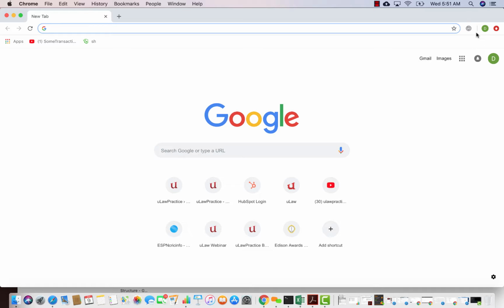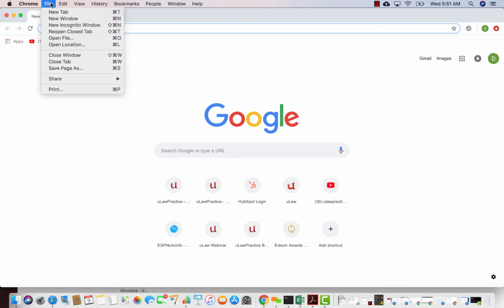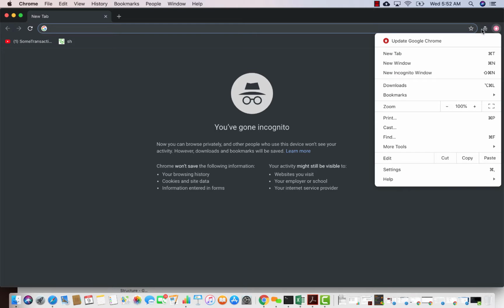To start a browser in incognito mode or private mode, you will click on the file and you will open it in new incognito mode. You could also do that by clicking on the triple dot here and opening it in new incognito mode.